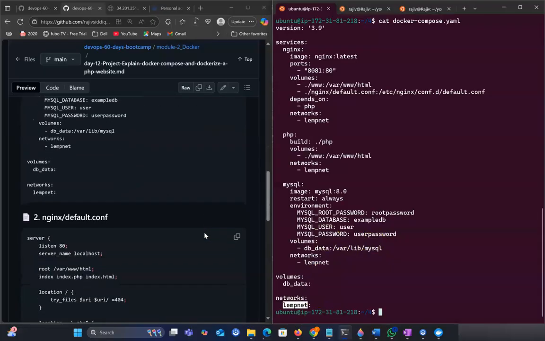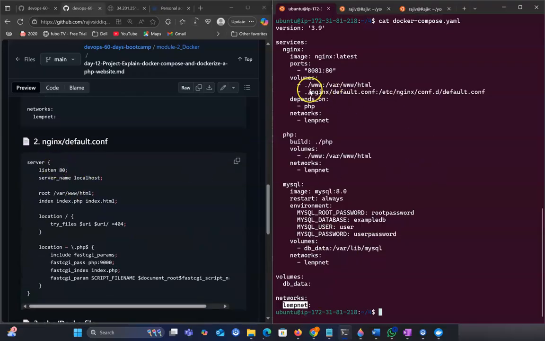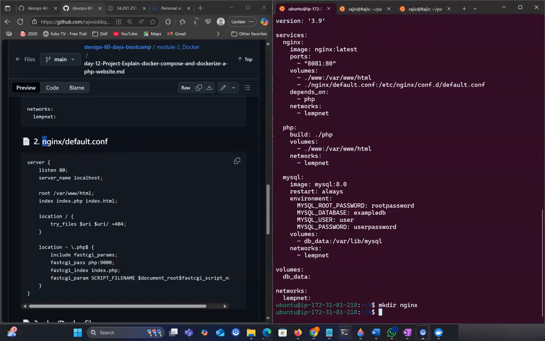So now I need to create the default.conf file, which I mentioned here. I need to create a directory nginx, and under the nginx directory I need to create this file. Okay, so let me create that. So nginx, so cat nginx, then default.